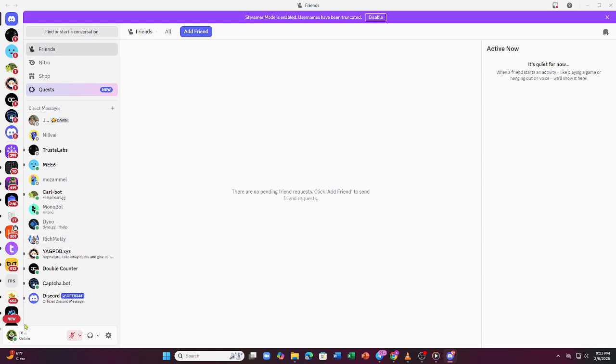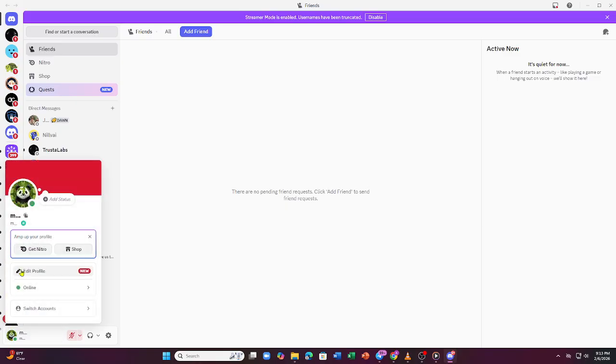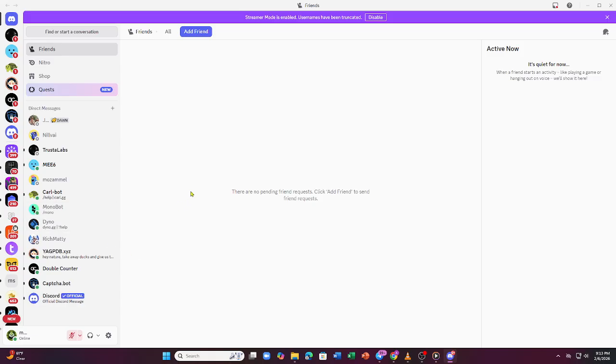Finally, contact Discord support if nothing works. Provide your registered email and issue details. Support can manually verify your account.